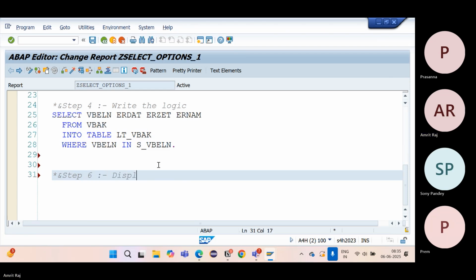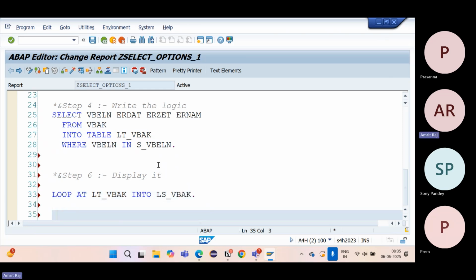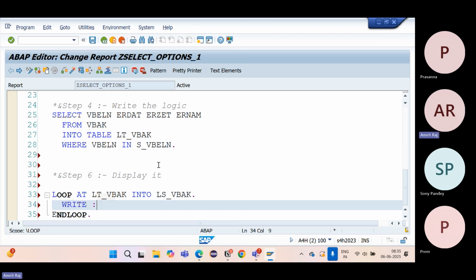Display it. So loop at LT_VBAK into LS_VBAK. I will display it. So end loop. Here we can have the write statement: LS_VBAK-VBELN, ERDAT, ERZDT, ERNAM. All the 4 columns.